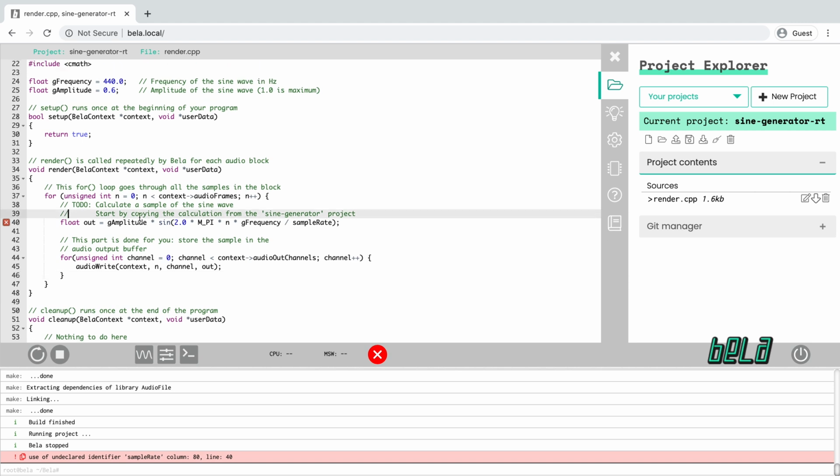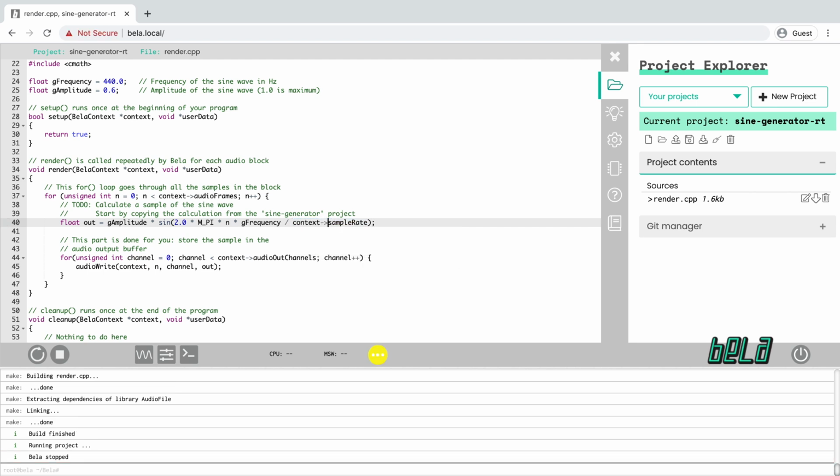So here we are. You'll see that it's still complaining: undefined variable sample rate. So we have to do that substitution that we talked about in the slides, which is to replace this with context->audioSampleRate. We'll learn more about this in a later lecture. And now you should be able to run this program and hear what it sounds like.